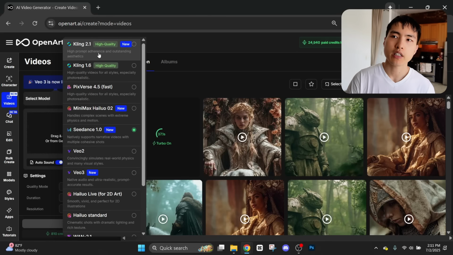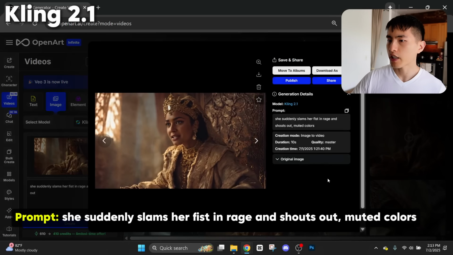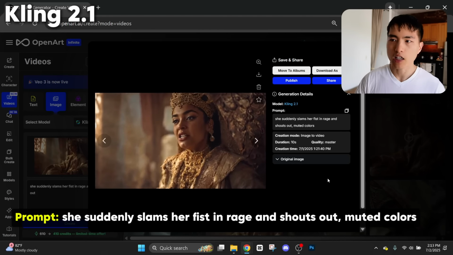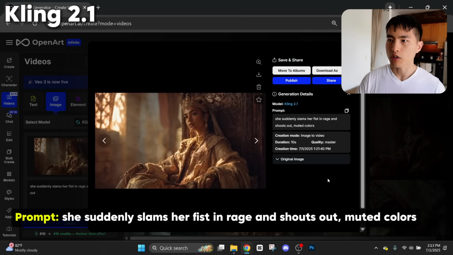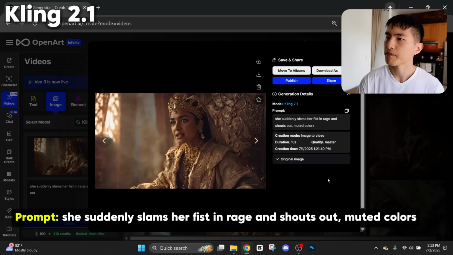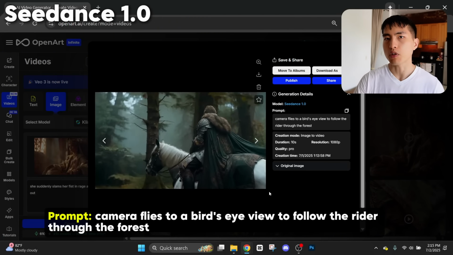So I also generated that same video using the newest Kling 2.1 model. For one, it follows the prompt more closely. You see her taking her fist and slamming it down. And the shouting emotion and the anger that she's showing is much more realistic compared to the weird fist pumping motion that was inside Seedance. It's also not quite as good at following the instructions you give it in the prompts.